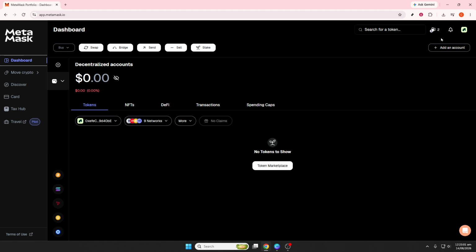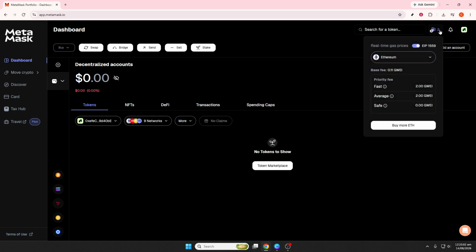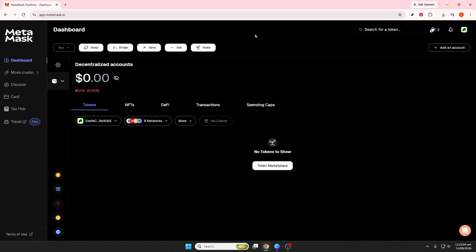Once MetaMask is open, look for the option that says Get Started or I have an existing wallet. If MetaMask has just been installed and you already have a wallet, choose I have an existing wallet. This tells MetaMask that you're not creating a new wallet from scratch and instead you want to access one that already belongs to you. Next, choose the login method that matches how your wallet was originally set up.